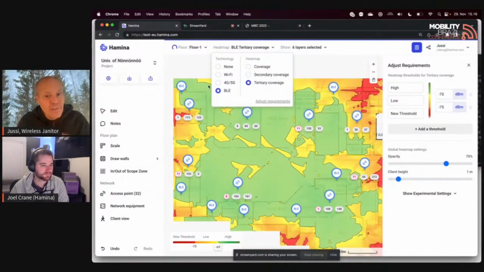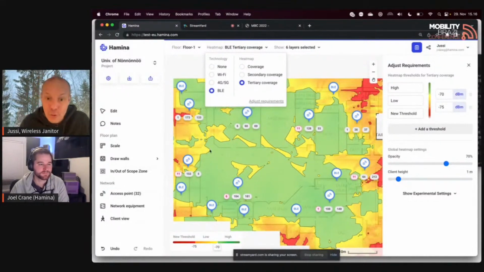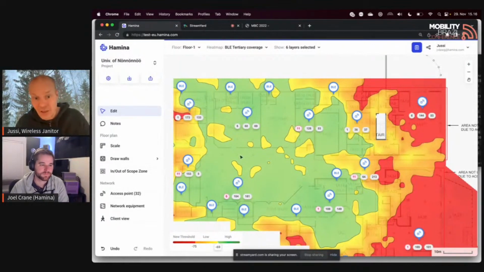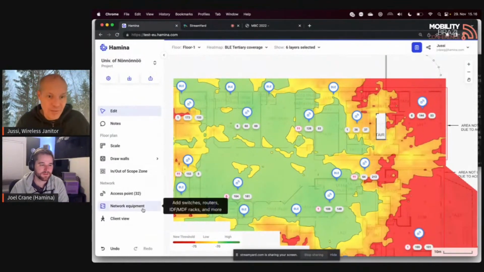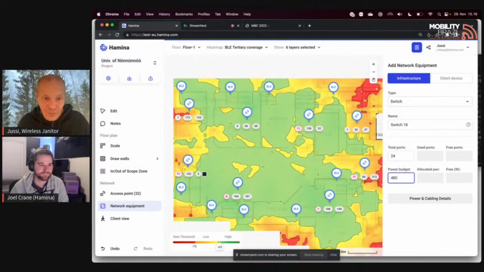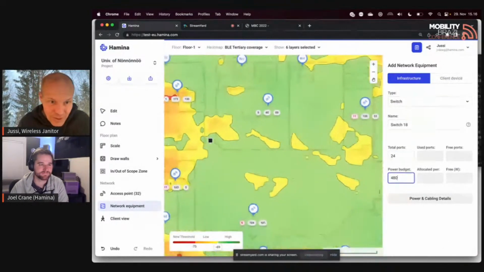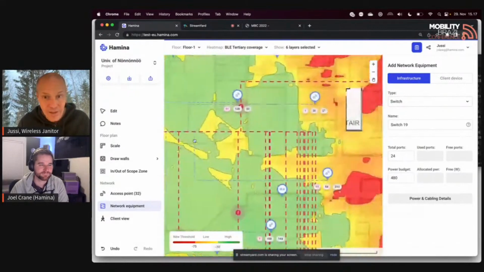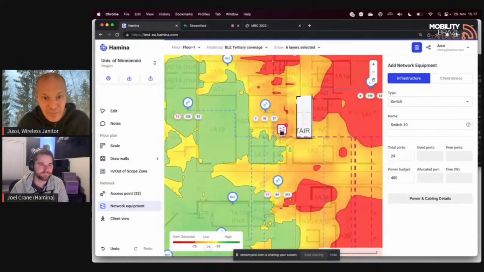APs. And the beacons typically are not wired to the infrastructure, whereas the APs are. And why is that relevant? That becomes relevant when we start to consider switching. Let's say where do our 24 port 480 watt switches go? We might want to place one here and then another one there.